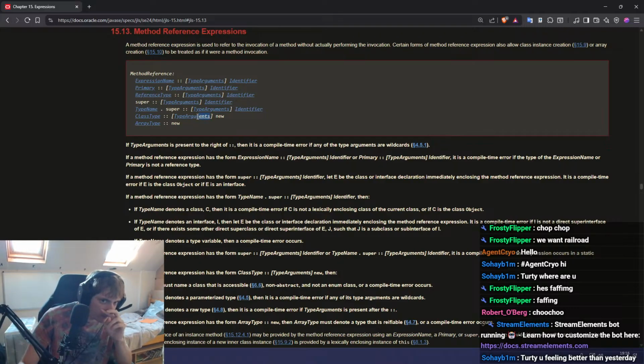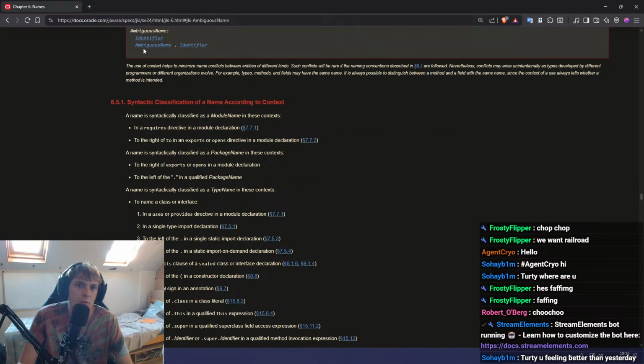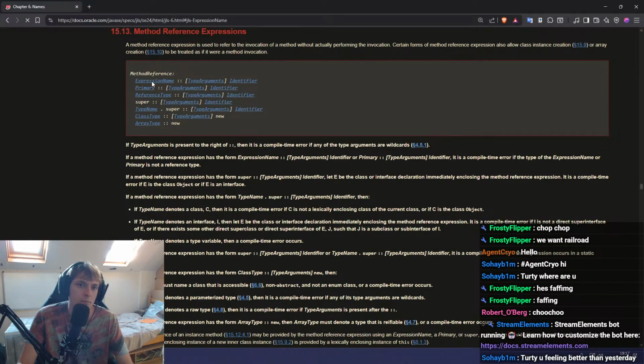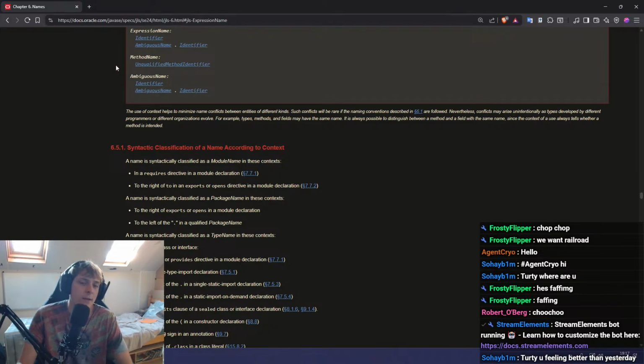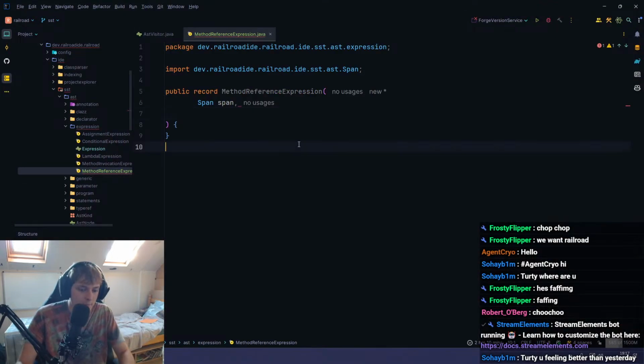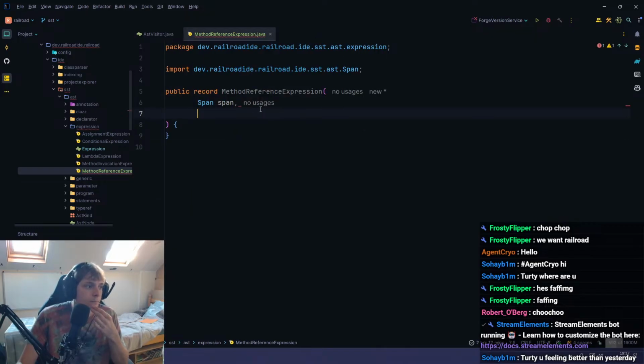So like these ones in the square brackets, that means it's optional, right? So that doesn't have to be there. So we can have an expression name, which I don't know what that is. An identifier or an ambiguous name dot identifier. Oh, I see. So that's just what I'm calling a name, basically. Right, so that's just a name. That's all that is. Because a name is a list of identifiers, right? Let's just check. Yeah, it's a list of string parts, right? Okay, that's perfectly fine.